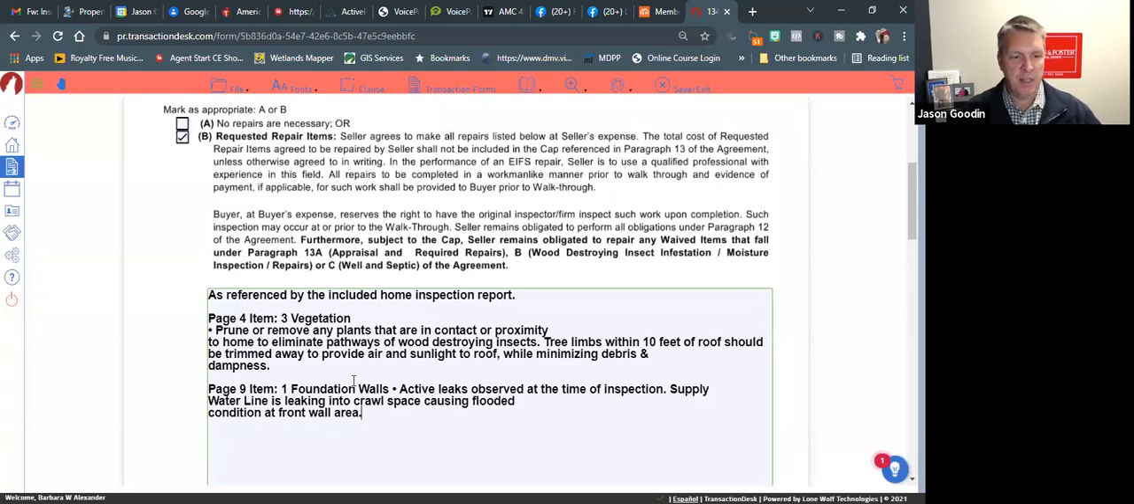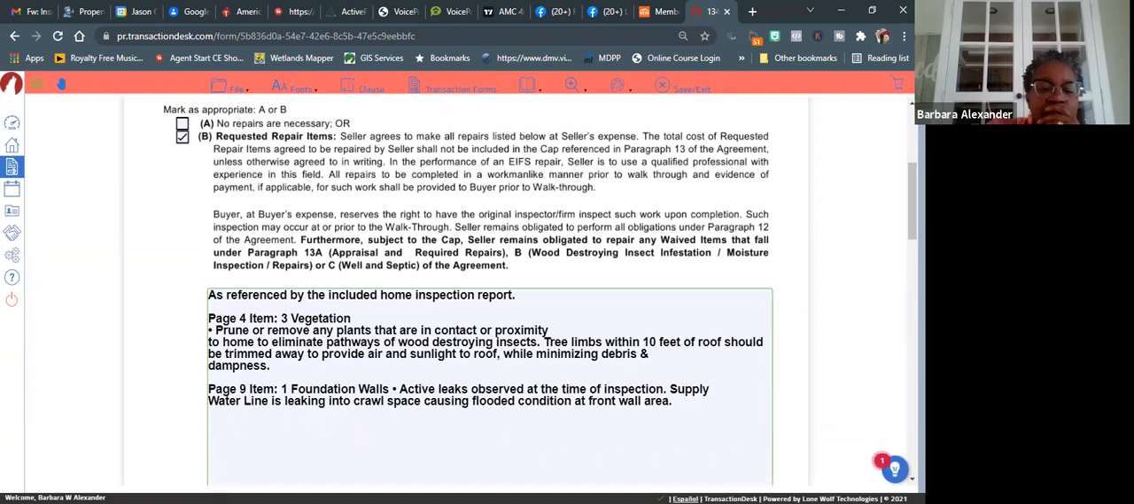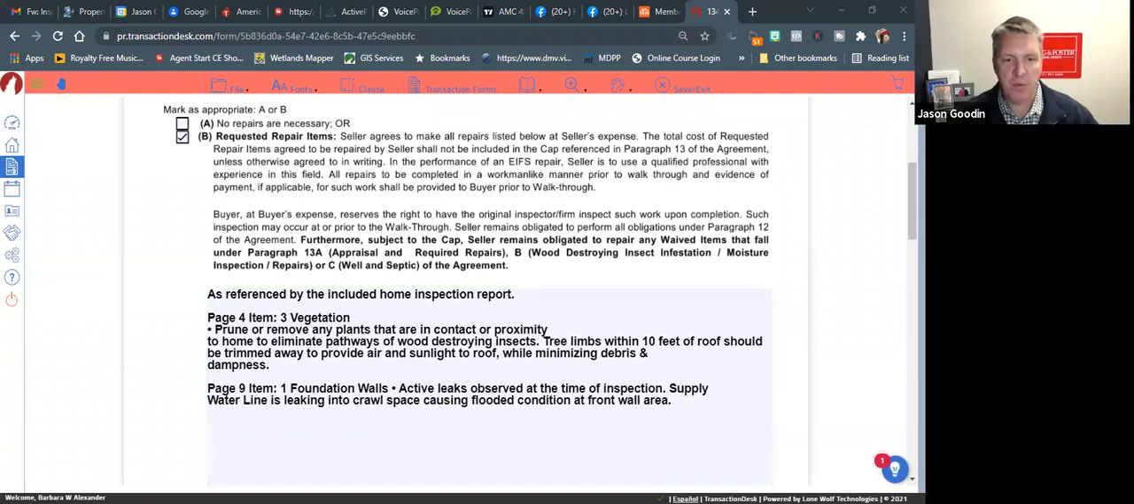So page 9, item 1, foundation walls. It says active leaks observed at the time of inspection. Supply water line is leaking into crawl space, causing flooded condition. So that's one of the items that was in that other category. I'll drop down again. All right, there were indications of possible microbial fungus growth, observe various type of professional testing and evaluation.